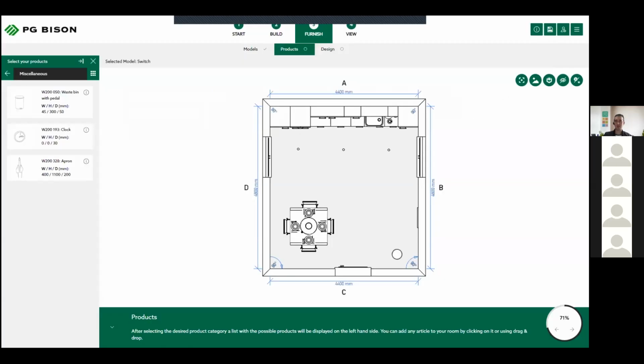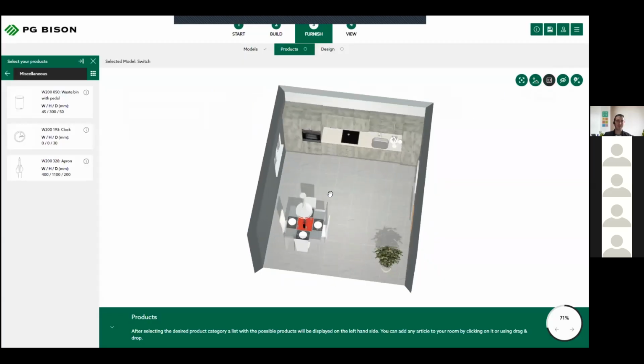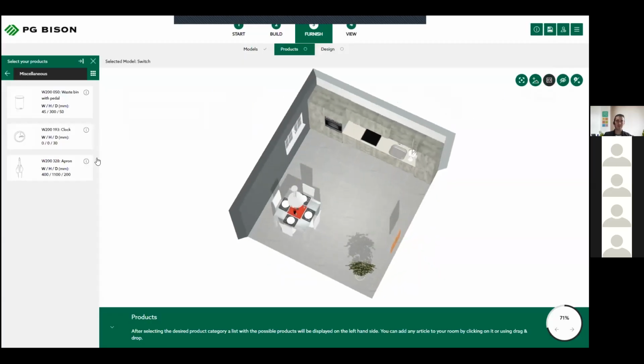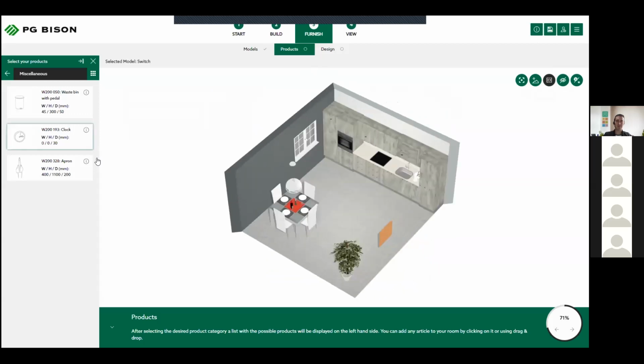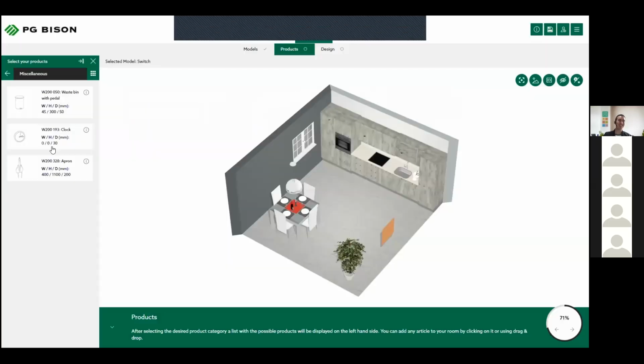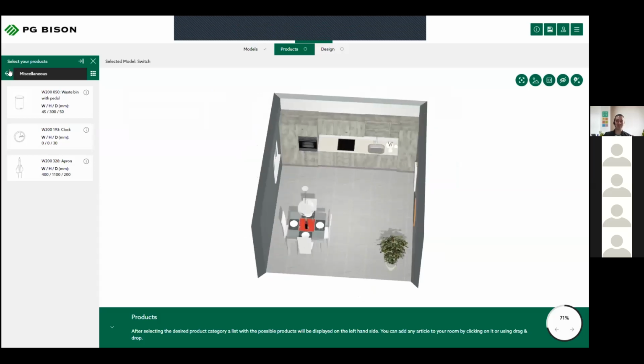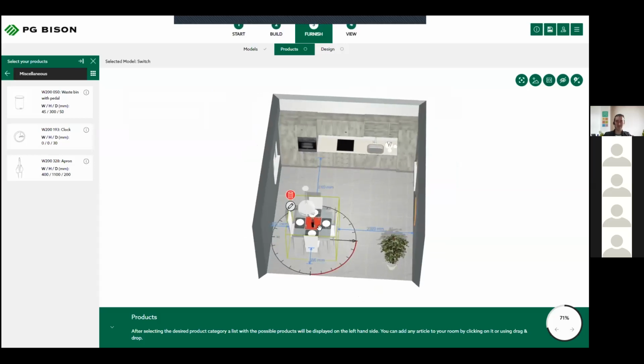Doesn't want to add my clock. Let's see why. Every time that I did this beforehand, it worked. I'm going to look at that one. Let's leave the clock for now. It should be placed. I wonder if this is not maybe placed a little bit too close to the corner. Yes.